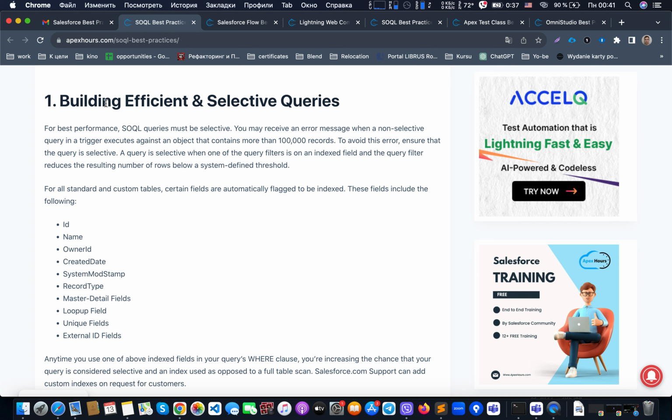First point is related to building efficient and selective SOQL queries. For the best performance, SOQL queries must be selective. You may receive an error message when a non-selective query is triggered and executes against an object that contains more than 100 or 1000 of rows. To avoid this error, ensure that the query is selective. A query is selective when one of the query filters is on an indexed field and the query filter reduces the resulting number of rows below a system-defined threshold.